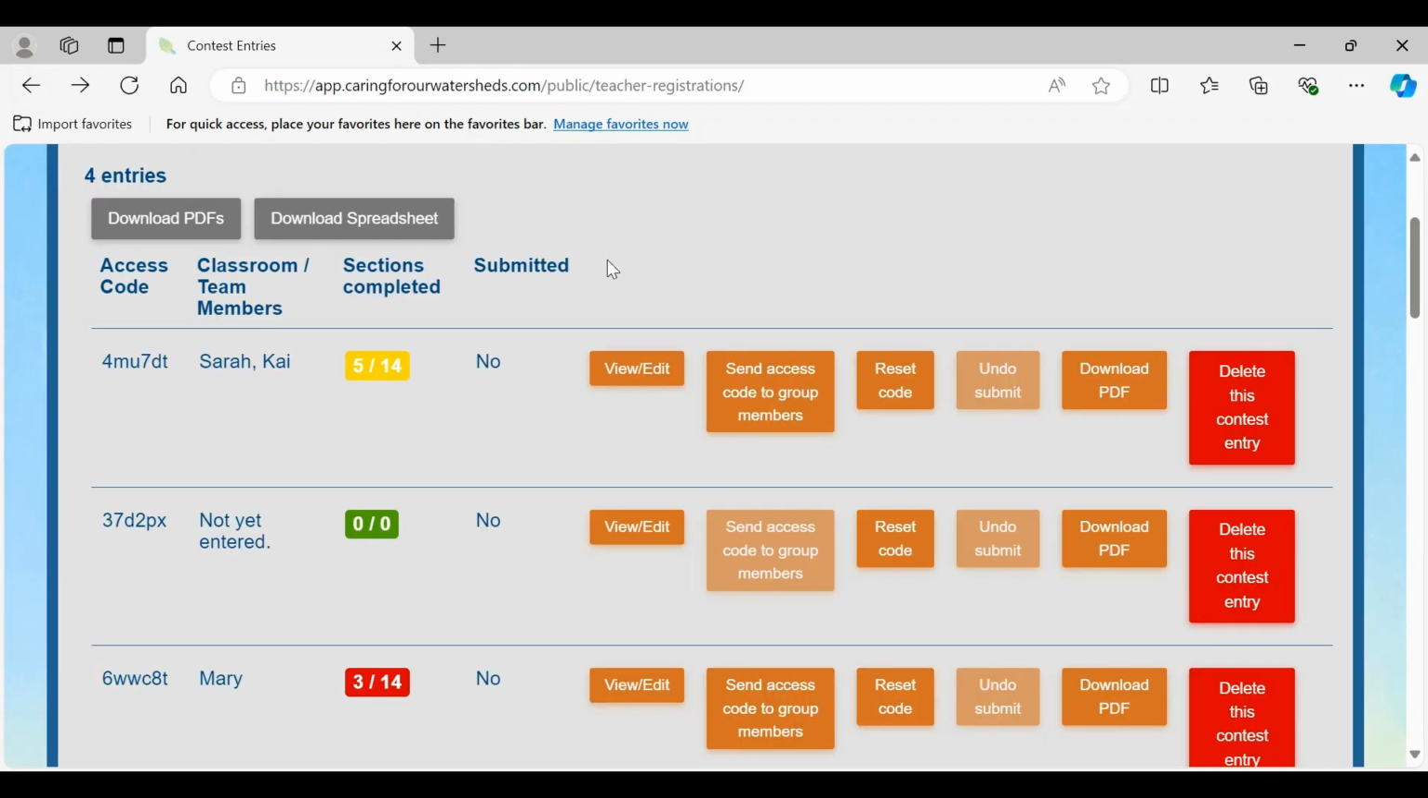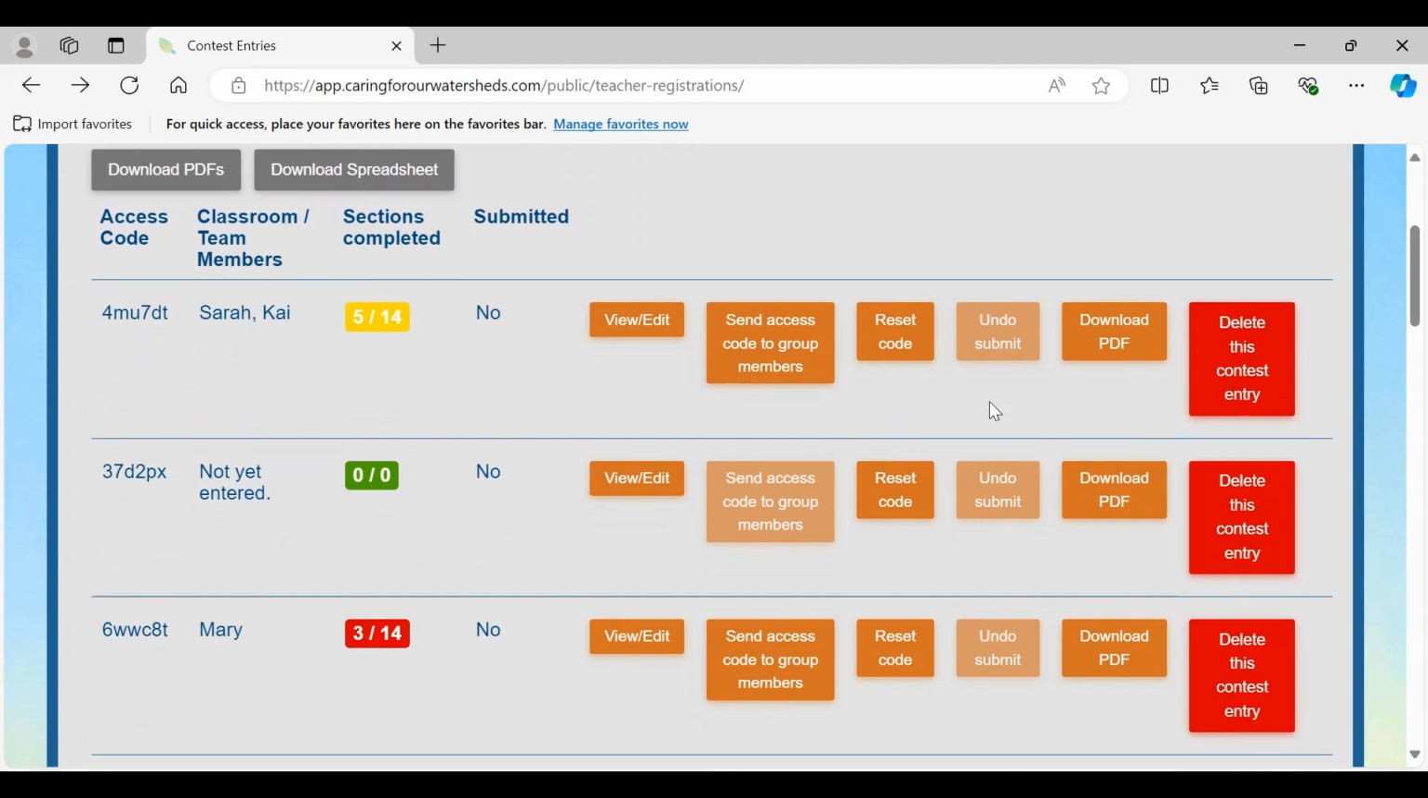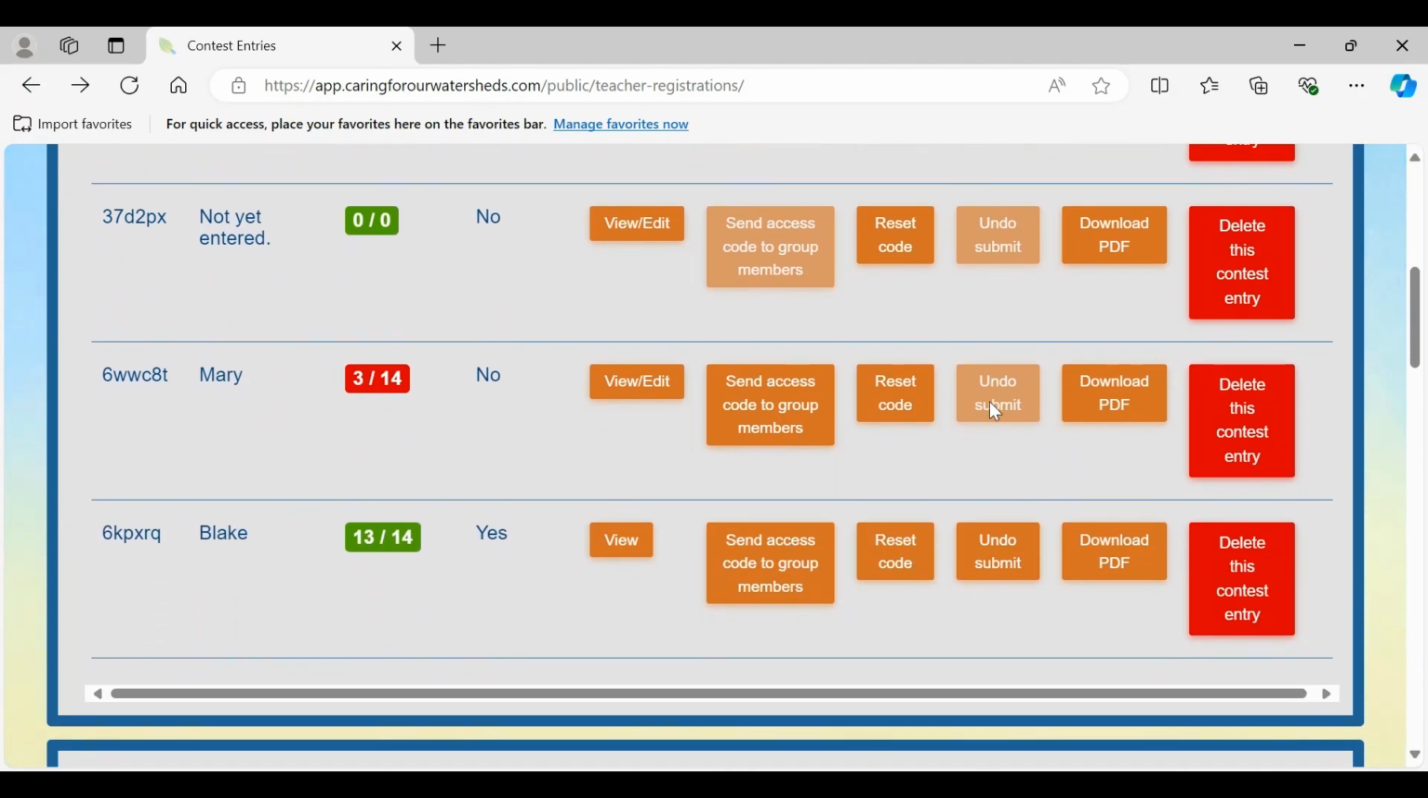If a team forgets their access code, you can send it to them using the Send Access Code to Group Members button. You can also reset the code by clicking Reset Code. Once students submit a proposal, they will not be able to modify it. However, if a student goes to you and the deadline has not yet approached and they need to work on their proposal again, you can undo the submission.